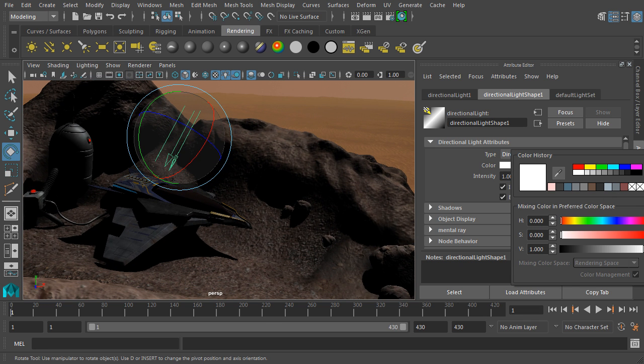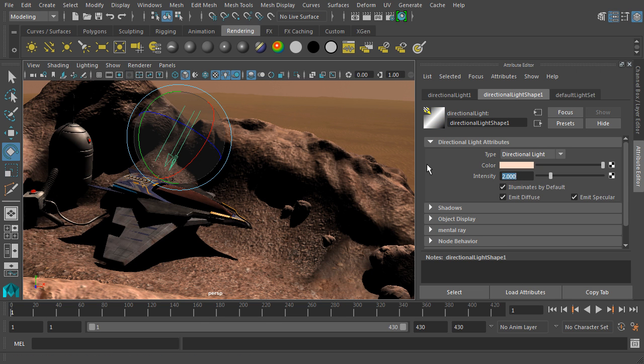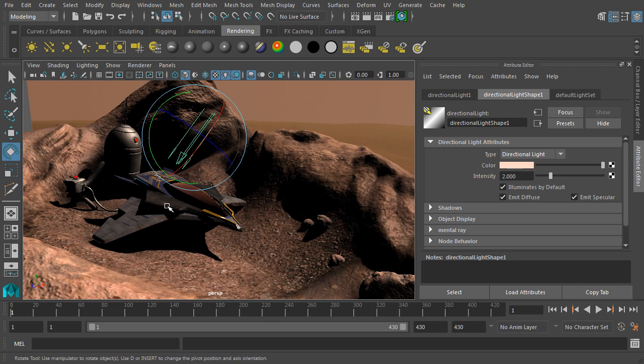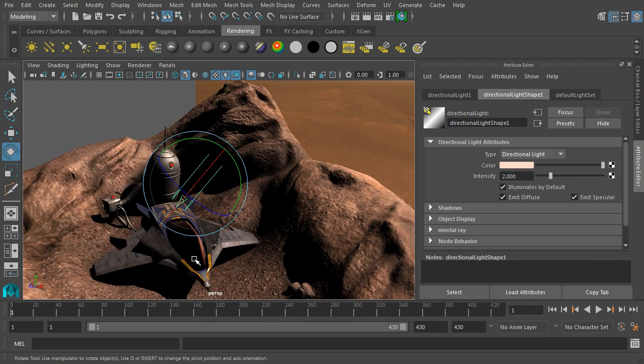We could come in and change the color of this. So let's maybe make this a little bit more yellow. Maybe put a little bit more red into it. We'll desaturate that a little bit. Maybe something like that. And we can also increase the intensity, so make that a little bit brighter. And that gives us a good light coming in from this side. And you can see the shadows falling there.